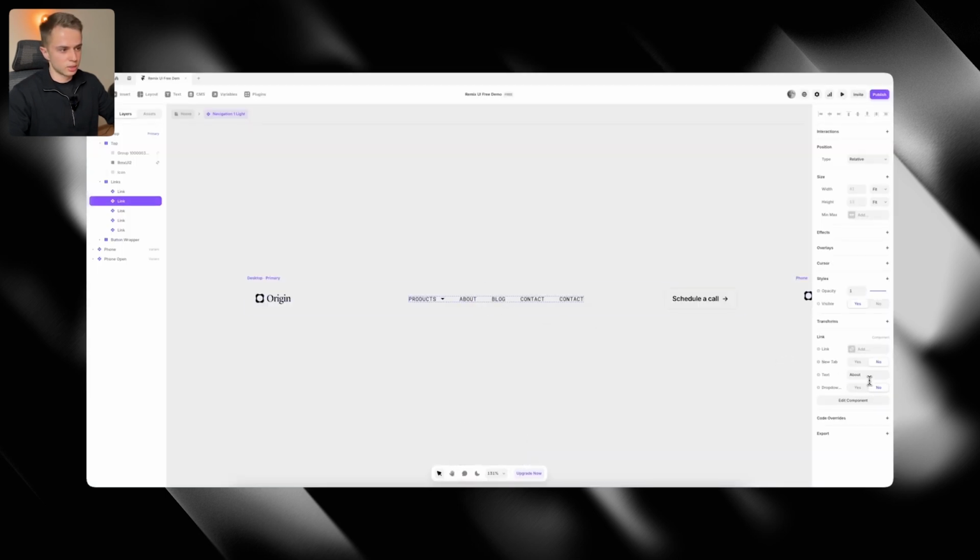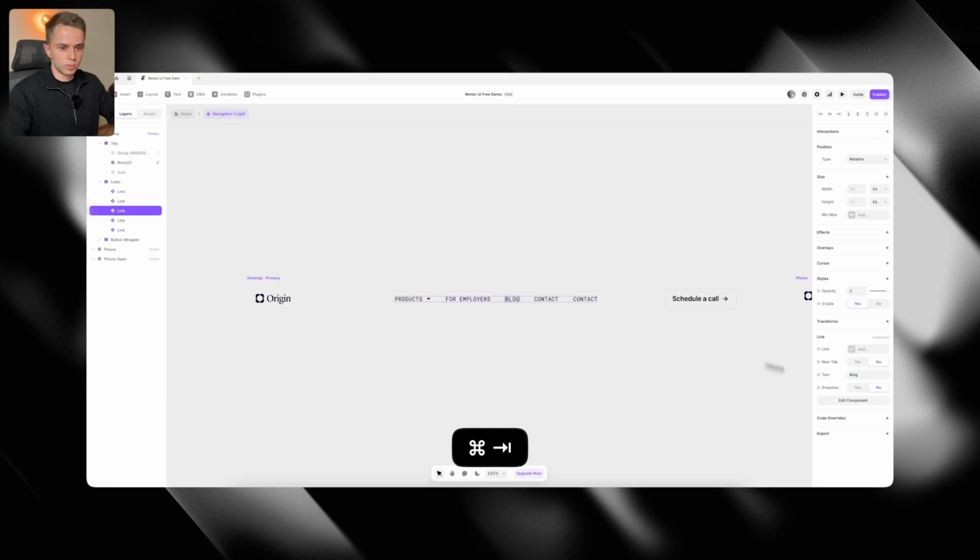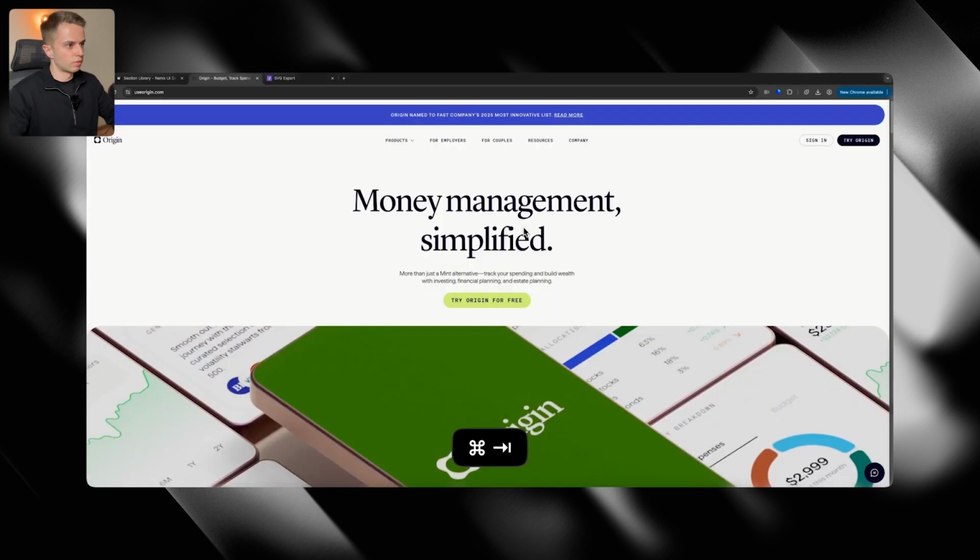This second link doesn't have a drop-down arrow. It says for employers. The link after that says for couples. The next one is resources. And finally, we have company. So these are all of our links.